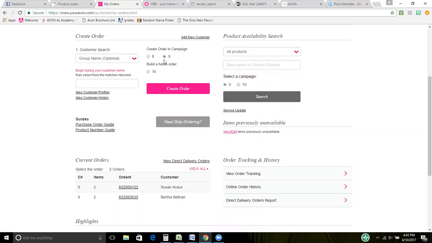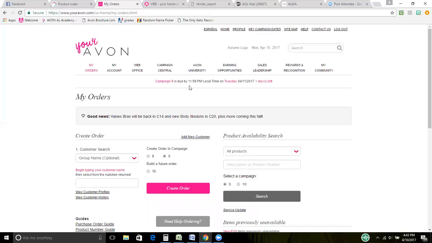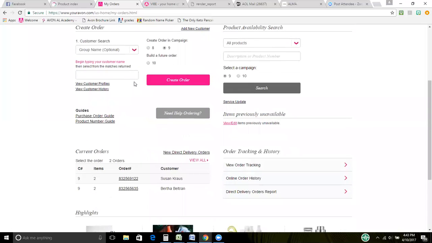If it's already selected with campaign 9, that's your current campaign that you're in, and you can scroll up and see that's what campaign you're in right there. Go ahead and leave that on campaign 9 to place your order. Okay, so I'm going to enter it under my name here. I'm going to do another video at another time when I can go into detail on using this customer list if you're not already. Okay, so then create order.